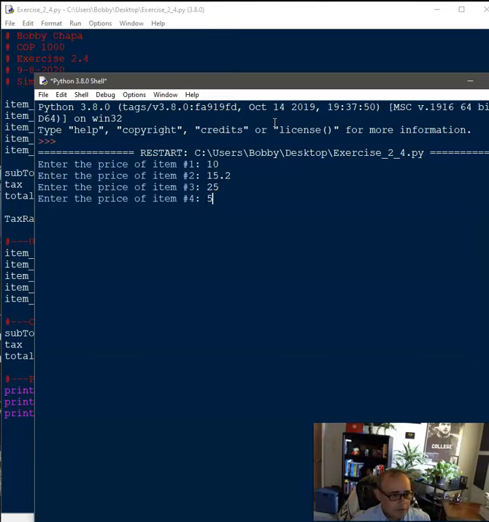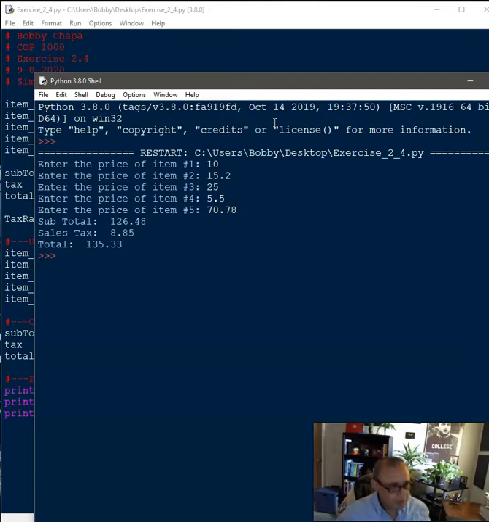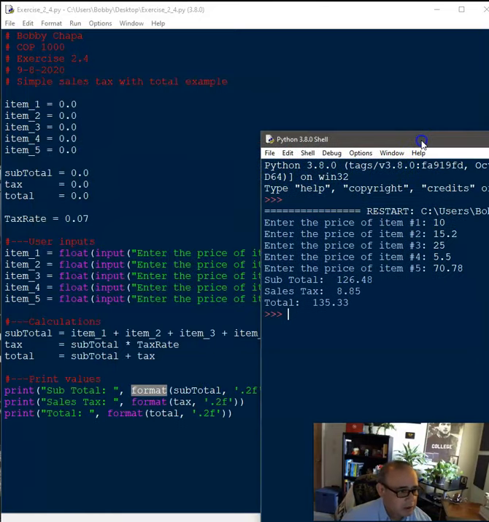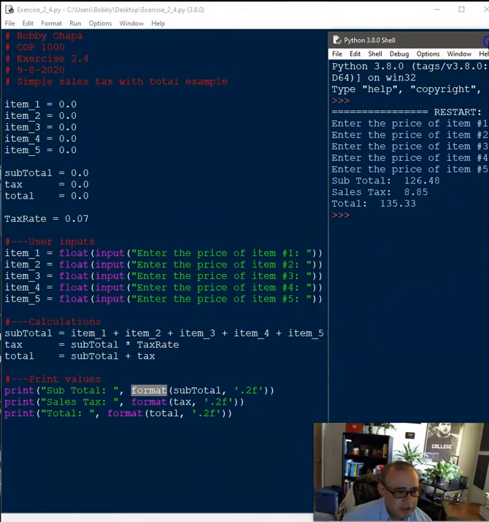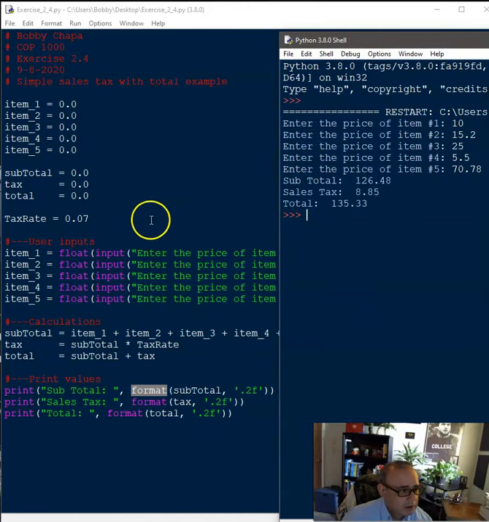5.5, let's say 5.5 of this. And item 5 will say 70.7. And there you go. Subtotal was 126.48. Sales tax is $8.85. So if we put this off to the side, let's just throw it back here. You can see, let's see, it all looks good. I mean, I haven't done the math to double check this stuff, but I'll let you guys do that and let me know if it's wrong.